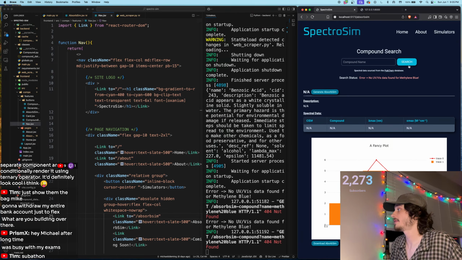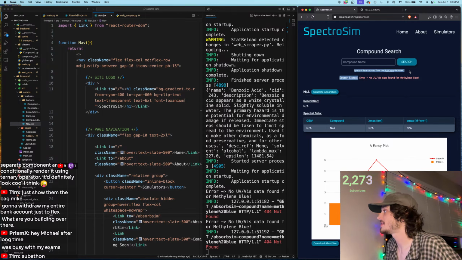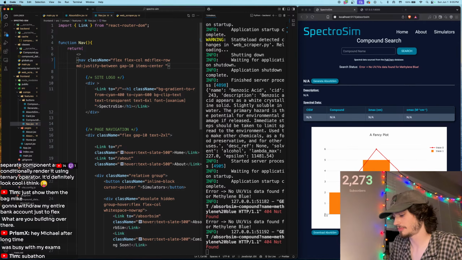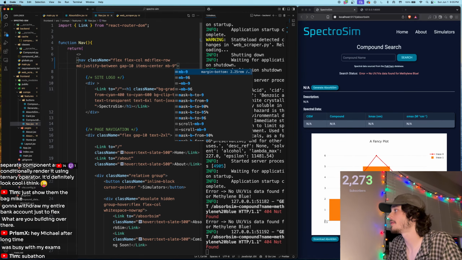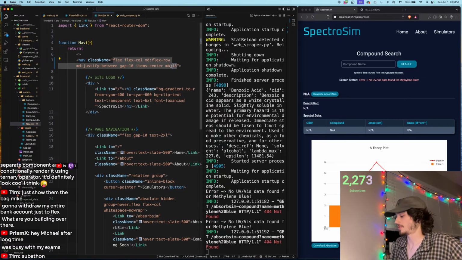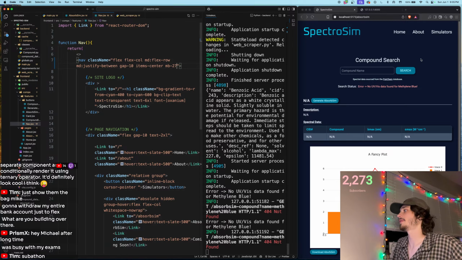Okay, so we are getting this information. It looks good now. So we just want to go to our nav and see the margin on the bottom. Padding on the bottom, 15. So if I remove this, okay, we're gonna do margin bottom of 9 here. No, we're gonna do margin bottom of 18. What about 27? There we go. That looks a bit better.